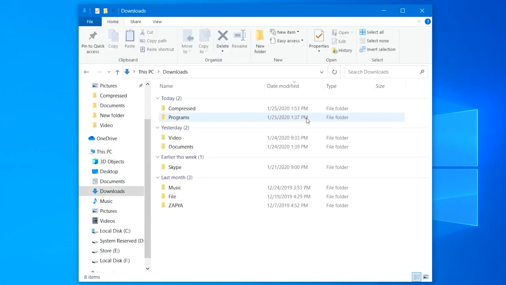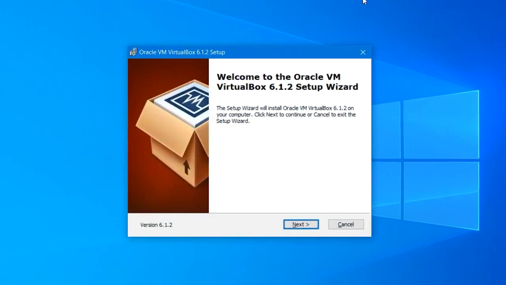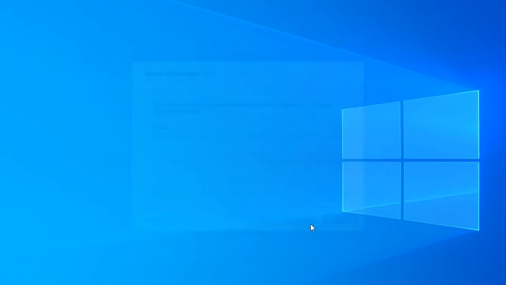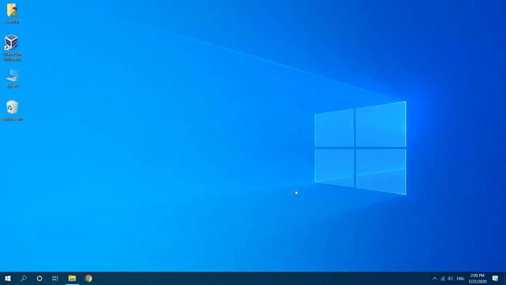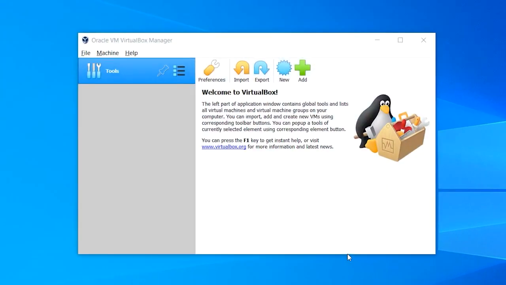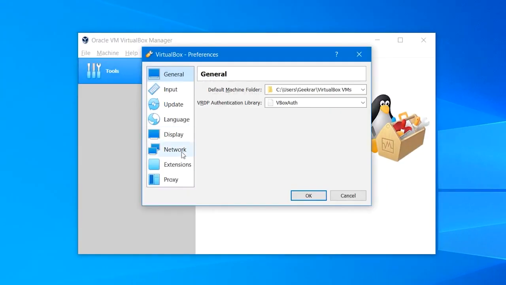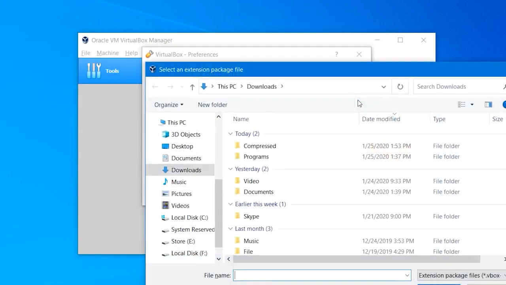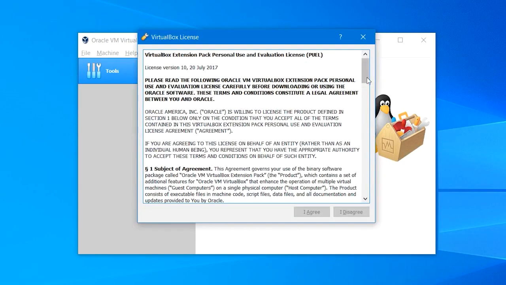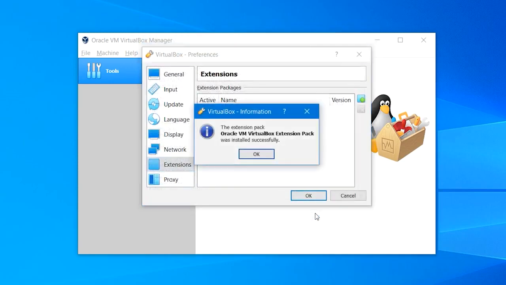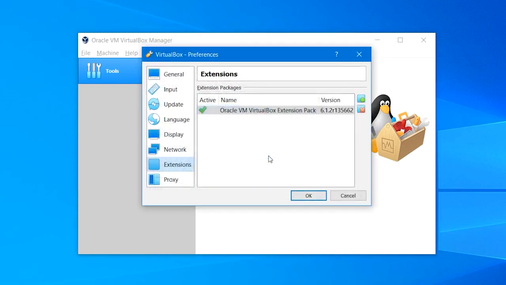Start by launching the VirtualBox setup and install it as usual. Go ahead and click next through a few simple wizards, and when you're done, click finish. When VirtualBox appears, click on preferences, then extensions, browse for it and click on install. Agree with the terms and conditions and click OK. Then click OK on the window.